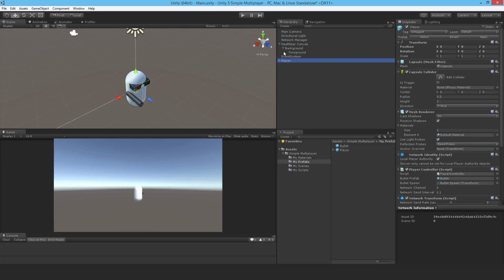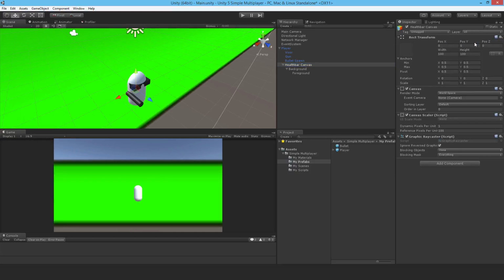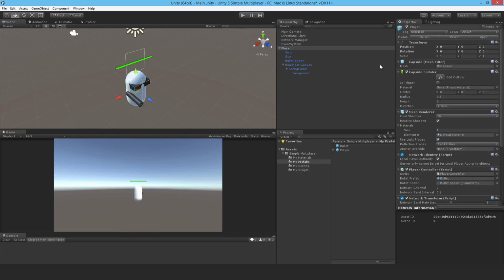So let me drag the player back in, drop the HealthBarCanvas onto the player, reset its position. Okay, it looks massive. So scale it down to 0.01. I'll just copy that value, paste it in, okay, and change the Y position to like 1.5 so it's above the player. Okay, so I'll apply these changes to the player and just save that.